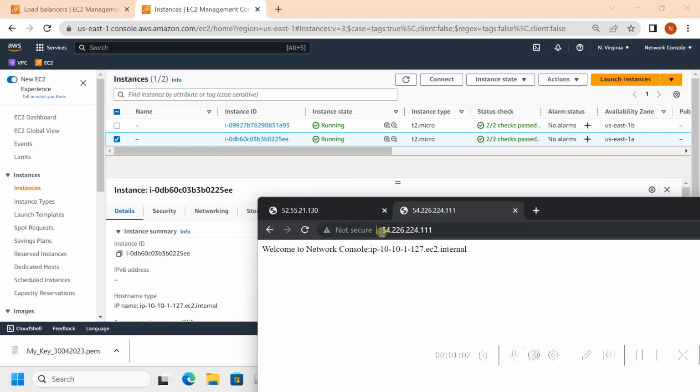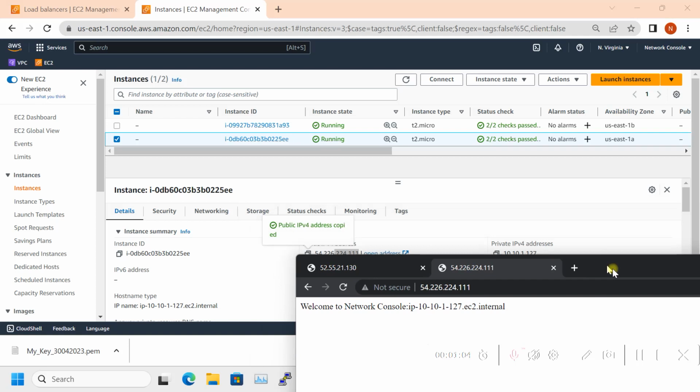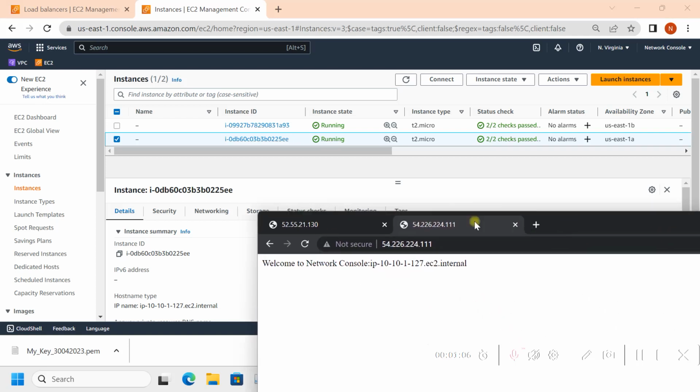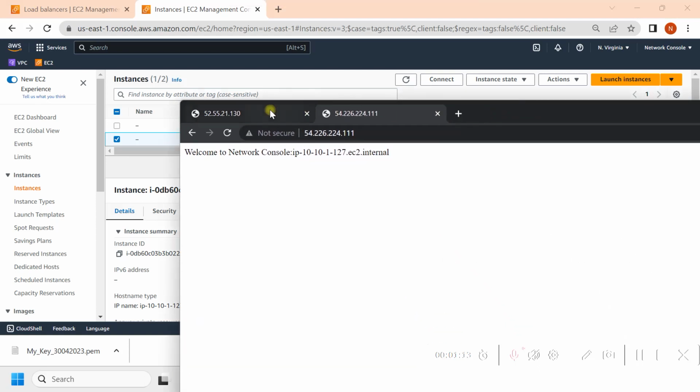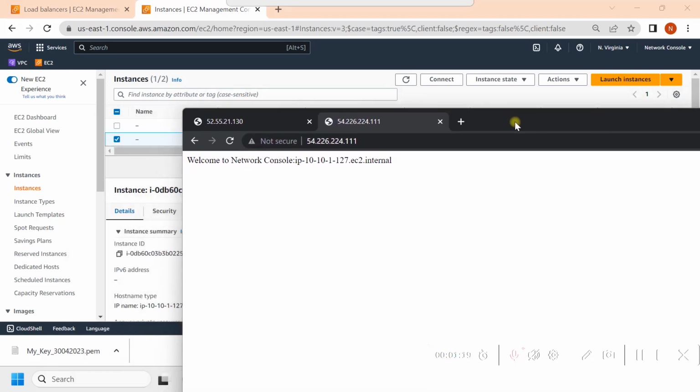Paste. Enter. Here we go, guys. This is the second one. So this is the first instance and this is the second instance. So we are able to access this web page from the internet using these public IP addresses individually. But we have configured a load balancer as well.